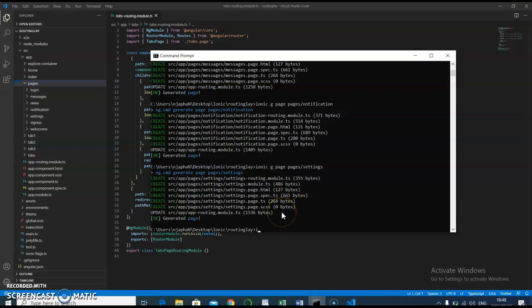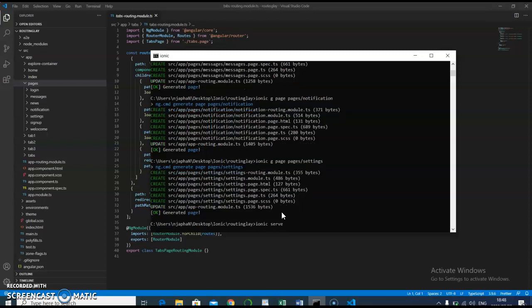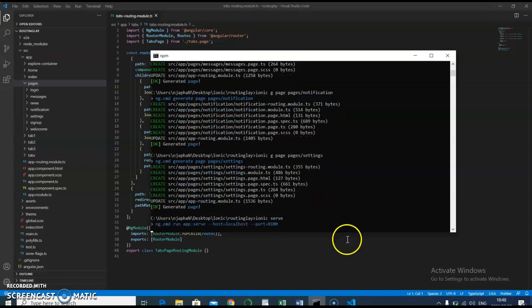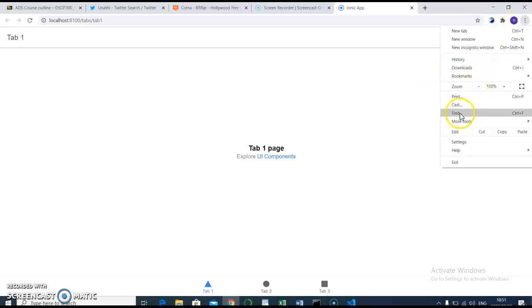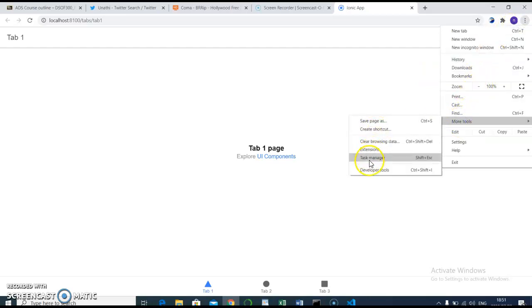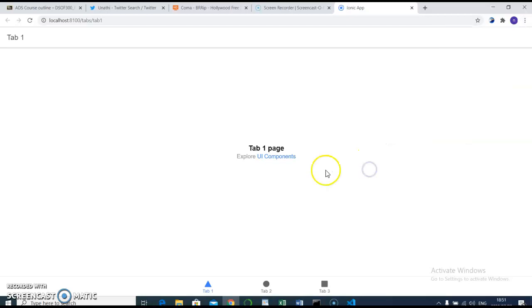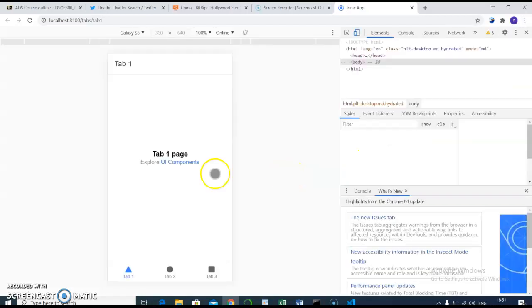Let me just also open the page and see how it looks like at this point in time. So as you can see, the page has just a normal tabs page. So let me just take it to mobile view.